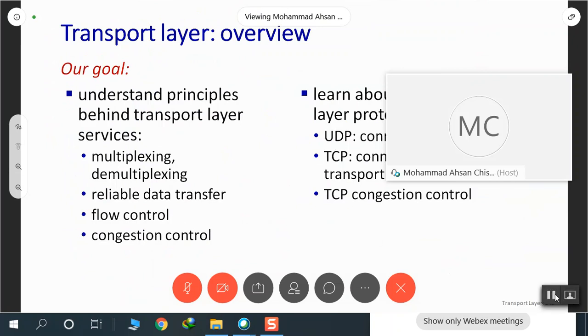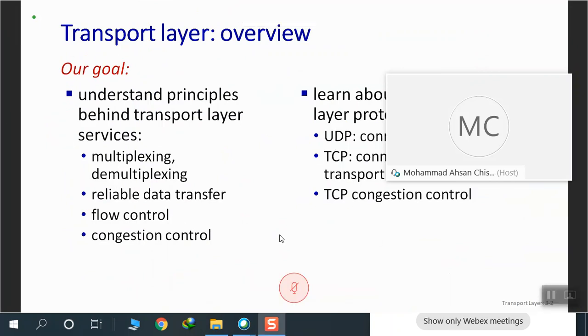No other intermediate node has the protocols of the transport layer. So network routers do not act on transport layer fields basically. Then we went through the different protocols that we come across in the transport layer.